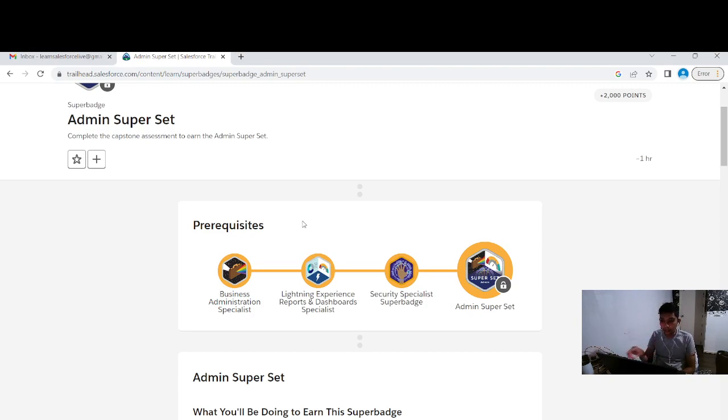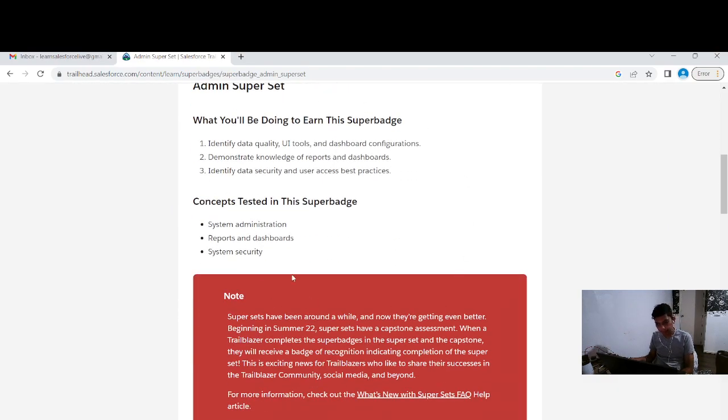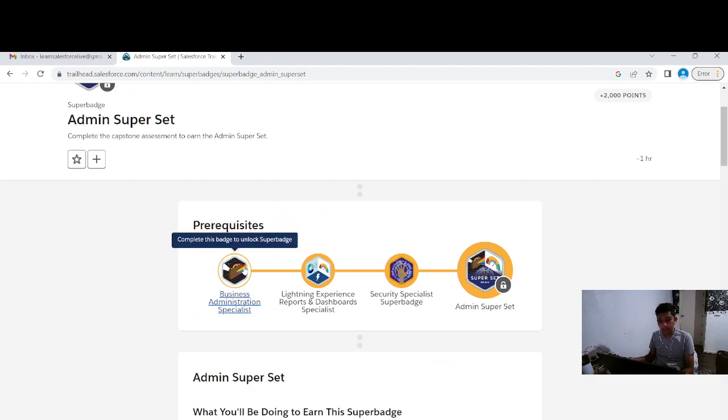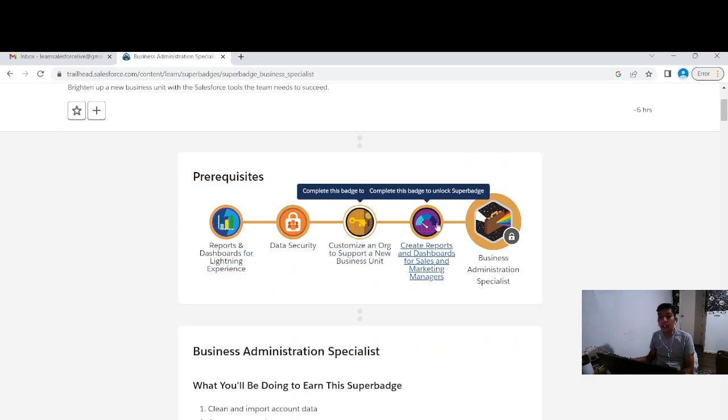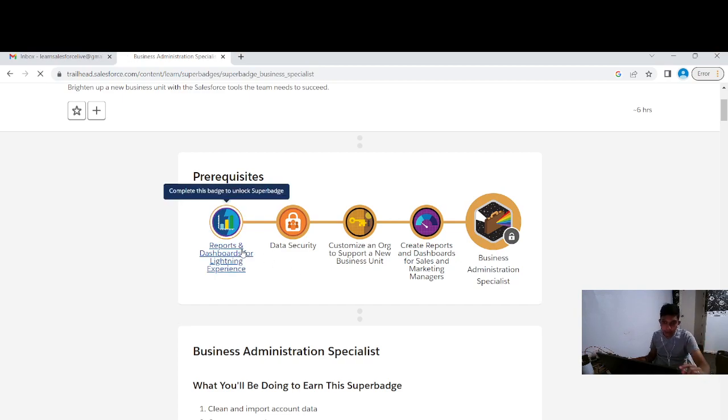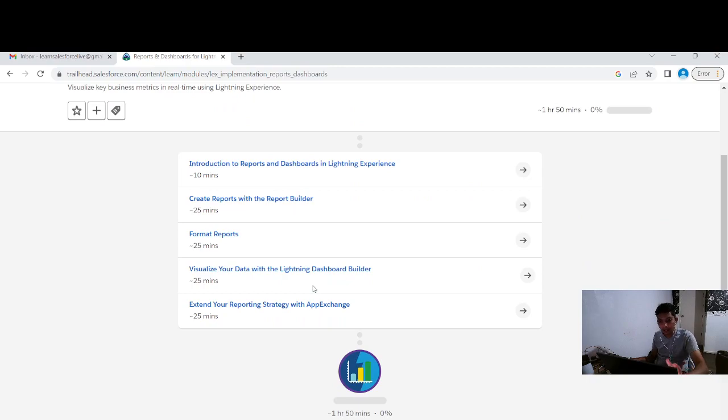So these are the three courses that you have to complete to unlock the admin superset. Once you have unlocked it, you can get the super badge. So let's start with the first one, business administration specialist. So inside this, you still have four more subdivisions, which you have to do. So today we'll just go into one of the subdivisions, and inside that you have like one, two, three, four, five topics that you have to cover.